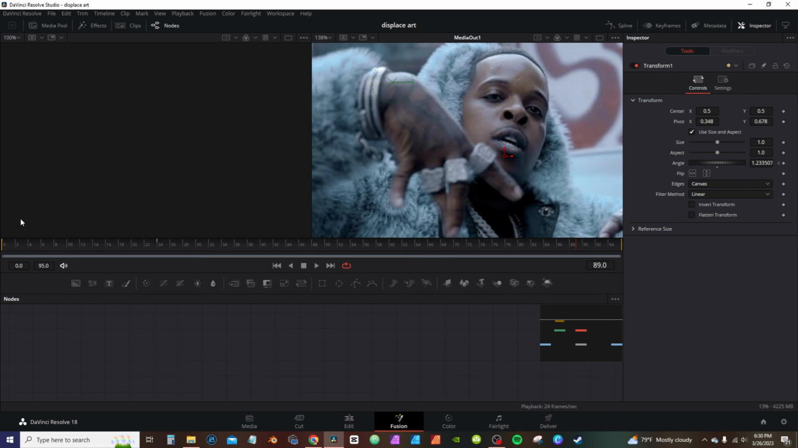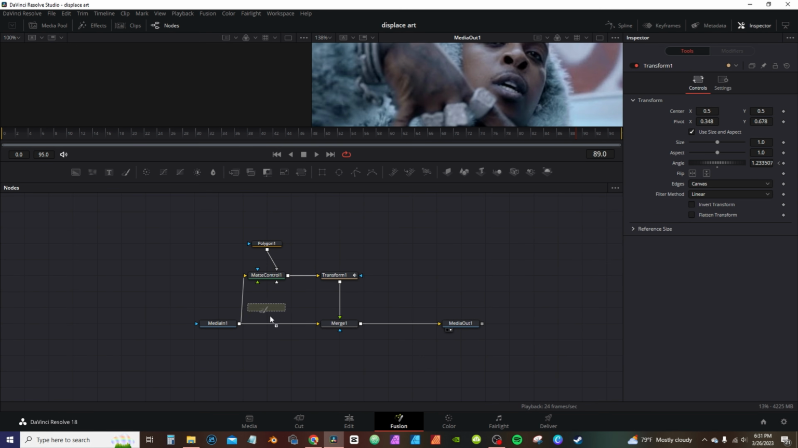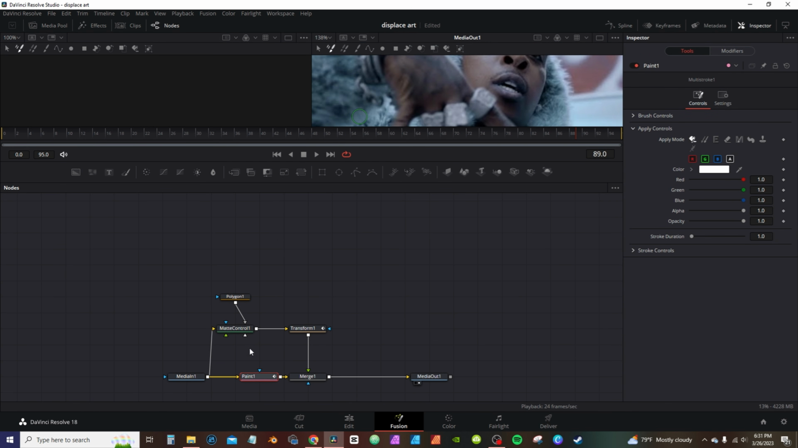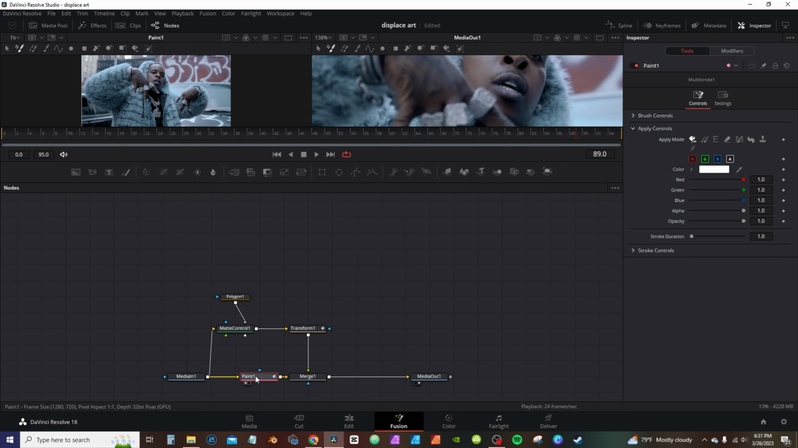Now you're probably asking yourself, well, you can see the hand underneath his hand. We're gonna get rid of that now. We go back to the toolbar here and grab the paint node. I'm gonna hold shift and bring it down and add it to my node flow. With your dual viewers on, I'm gonna put this in viewer 1 by hitting this little icon, or you can click on it and hit 1 on the keyboard.